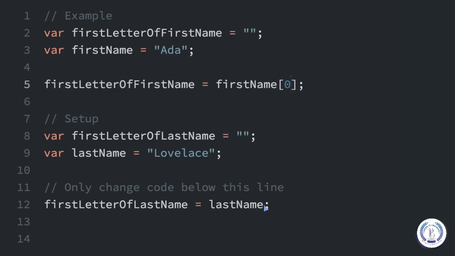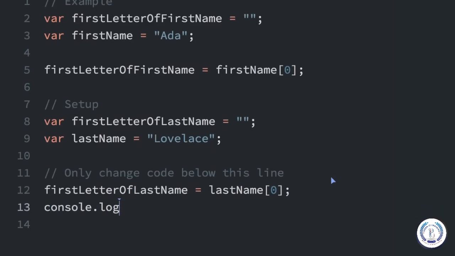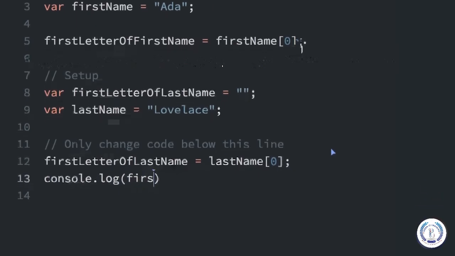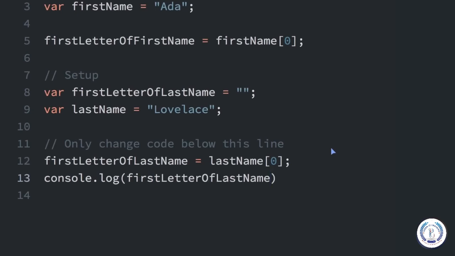Let me show you another example. Let's say we want to get the first letter of the last name. Again, I'm just going to do the bracket notation and put a 0 here. If I wanted the second letter, the O, I would put a 1 here. So if I console.log first letter of last name, we can see what it came up with. And if we look in the console, L, because the first letter of the last name is L.